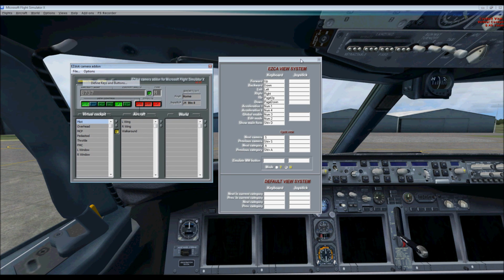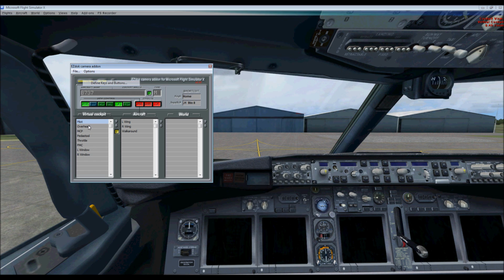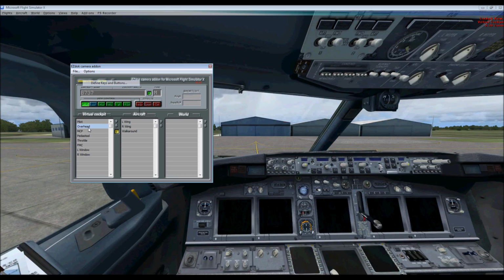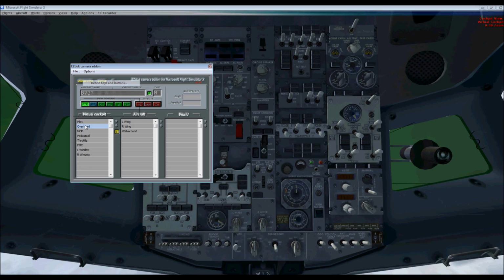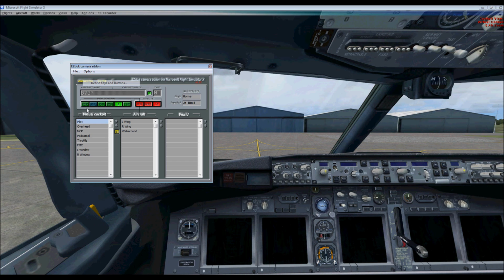What we've also got to do, or I want to tell you about, is these. We've got point to point. If you've got that selected, that'll make a smooth transition between cameras, like so. If you turn it off, that'll literally just go A to B, which is, again, personal preference.